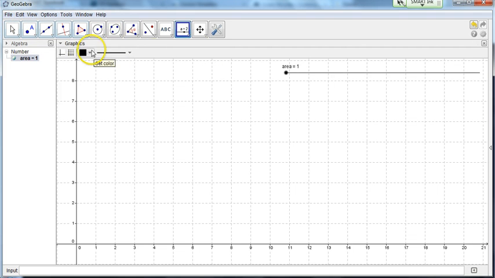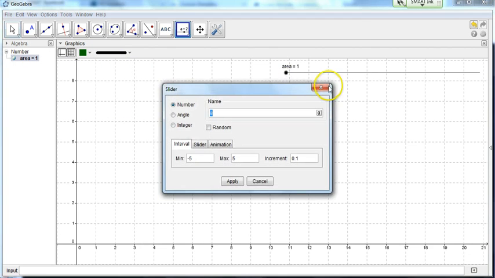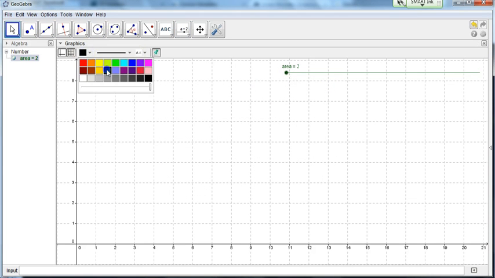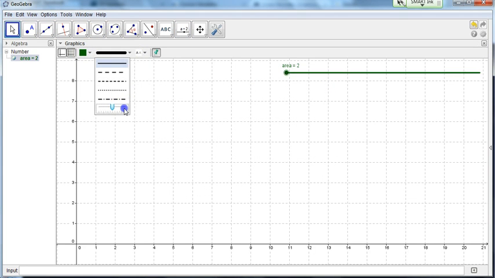So now I'm going to change the color. Make sure your slider is highlighted, and I'm going to make it green and stand out a little bit. Oops, that didn't seem to work here. Green, there we go, and make it stand out a little bit. Okay, so there's my area slider.